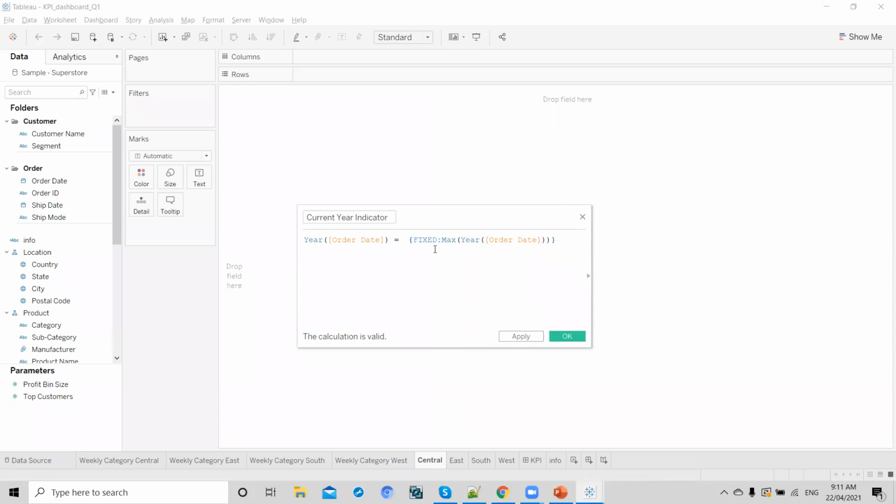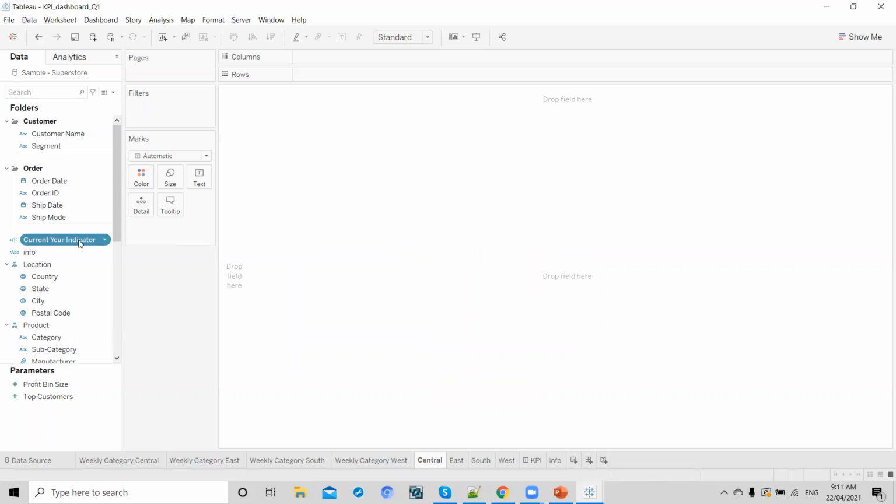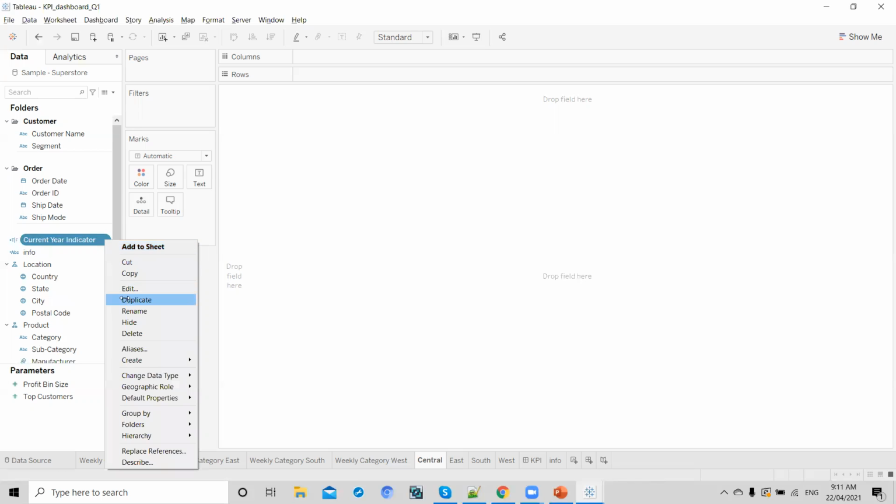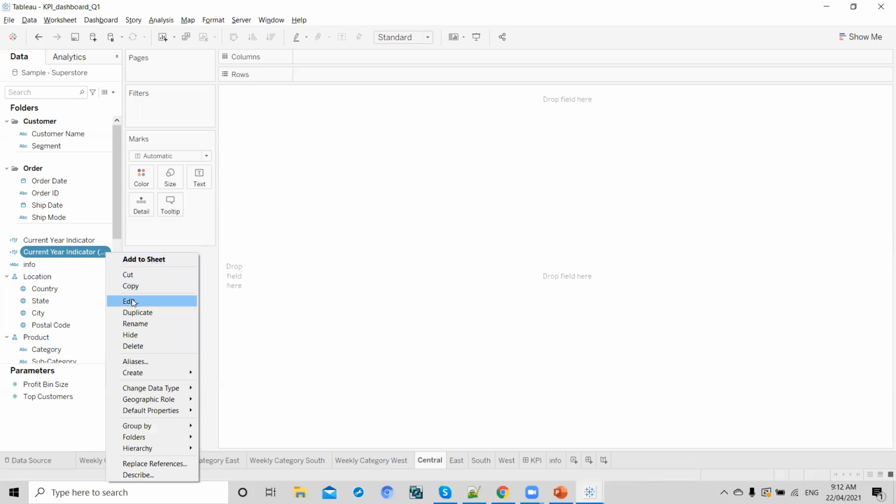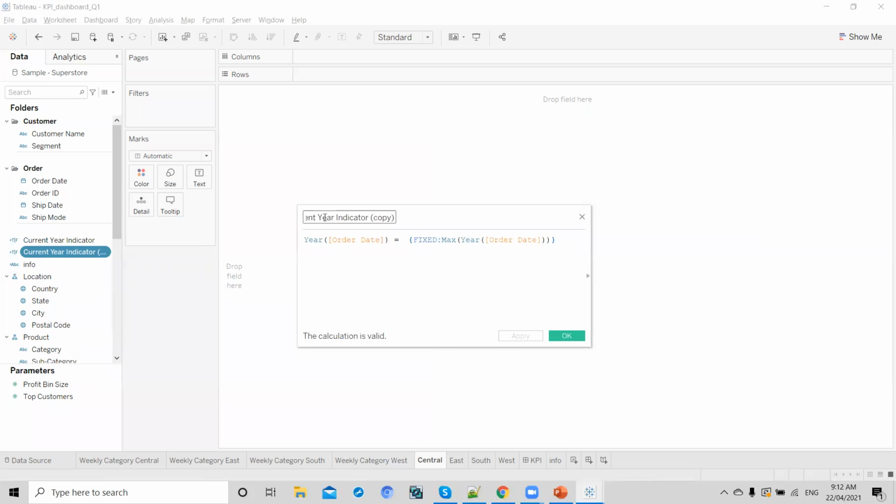So we will calculate current year. This is my formula, and this will give me current year. Makes sense. Then I will duplicate this current year, and in the duplicate I will give the name prior year, and we will do -1. So -1 will give me the prior year indicator. I have made a duplicate.